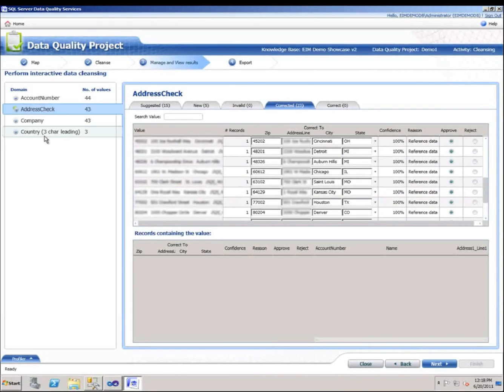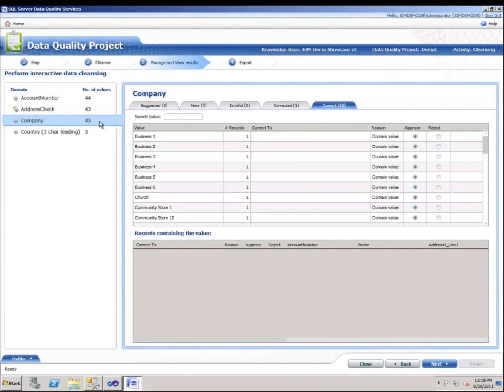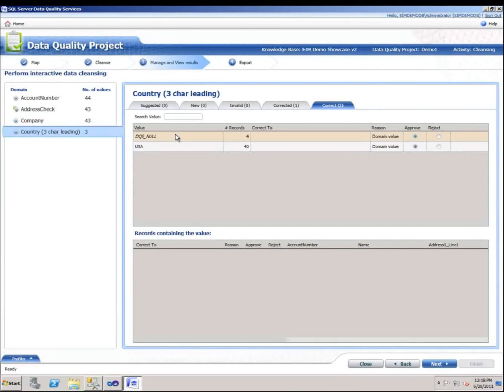Also, let's have a look at company. You'll notice that one of the company records has been corrected because the values coming out of the CRM system said that this was a pound 1, and we wanted to fix that and correct that so it actually says ice cream space 1, and you can see the other 42 records are correct. And then for country, I can see here that 40 of them have been replaced with USA as the country, and so forth. So from here, what you would do is click on Next.